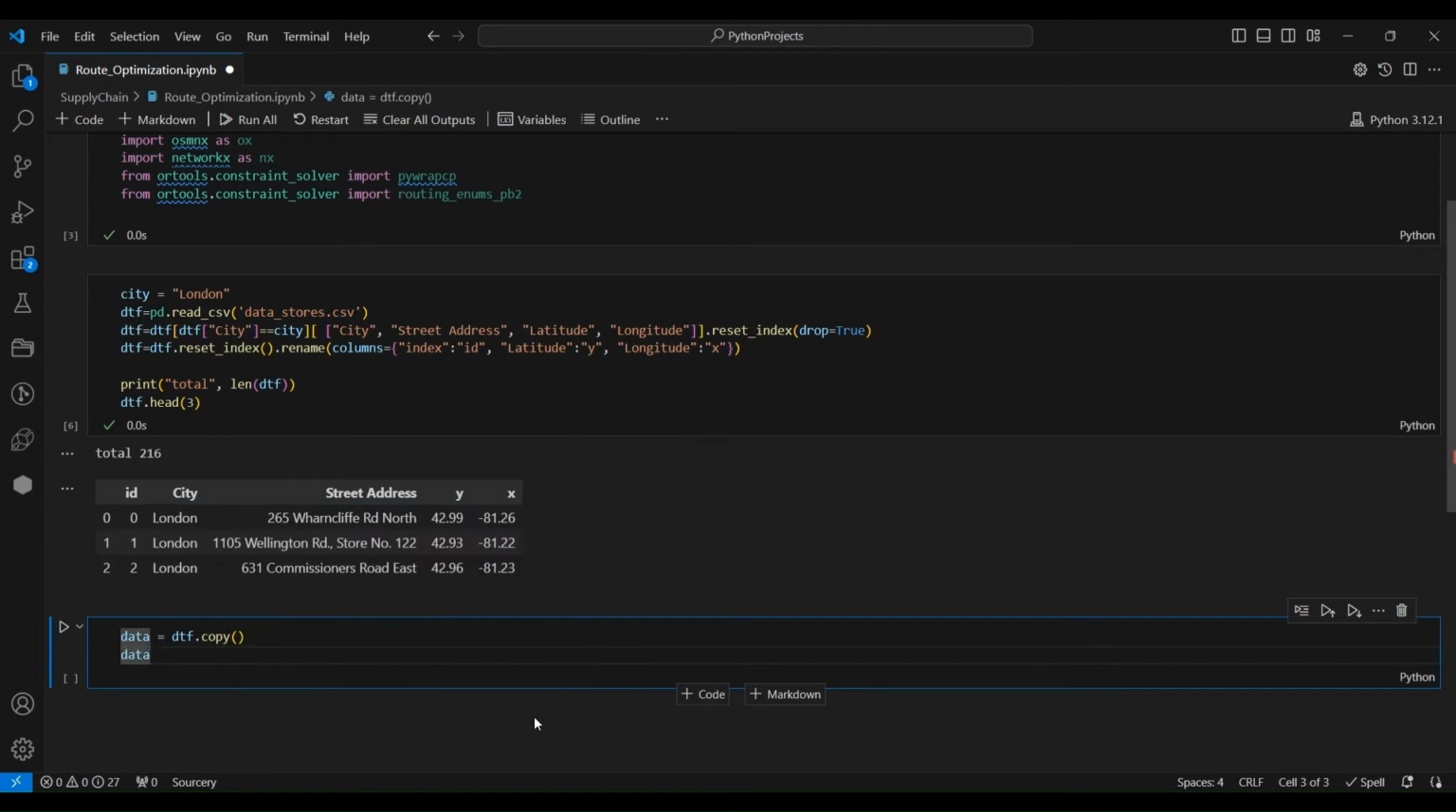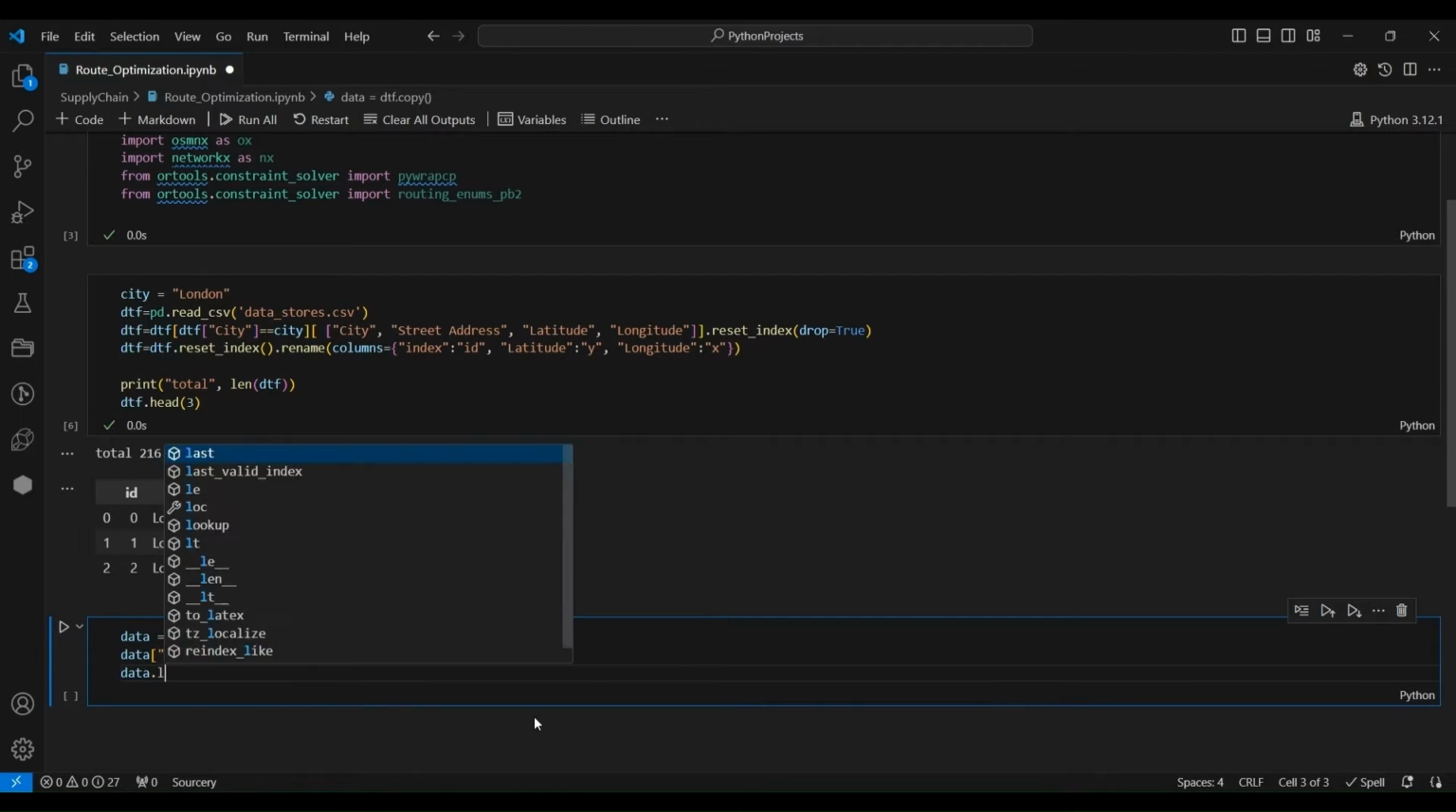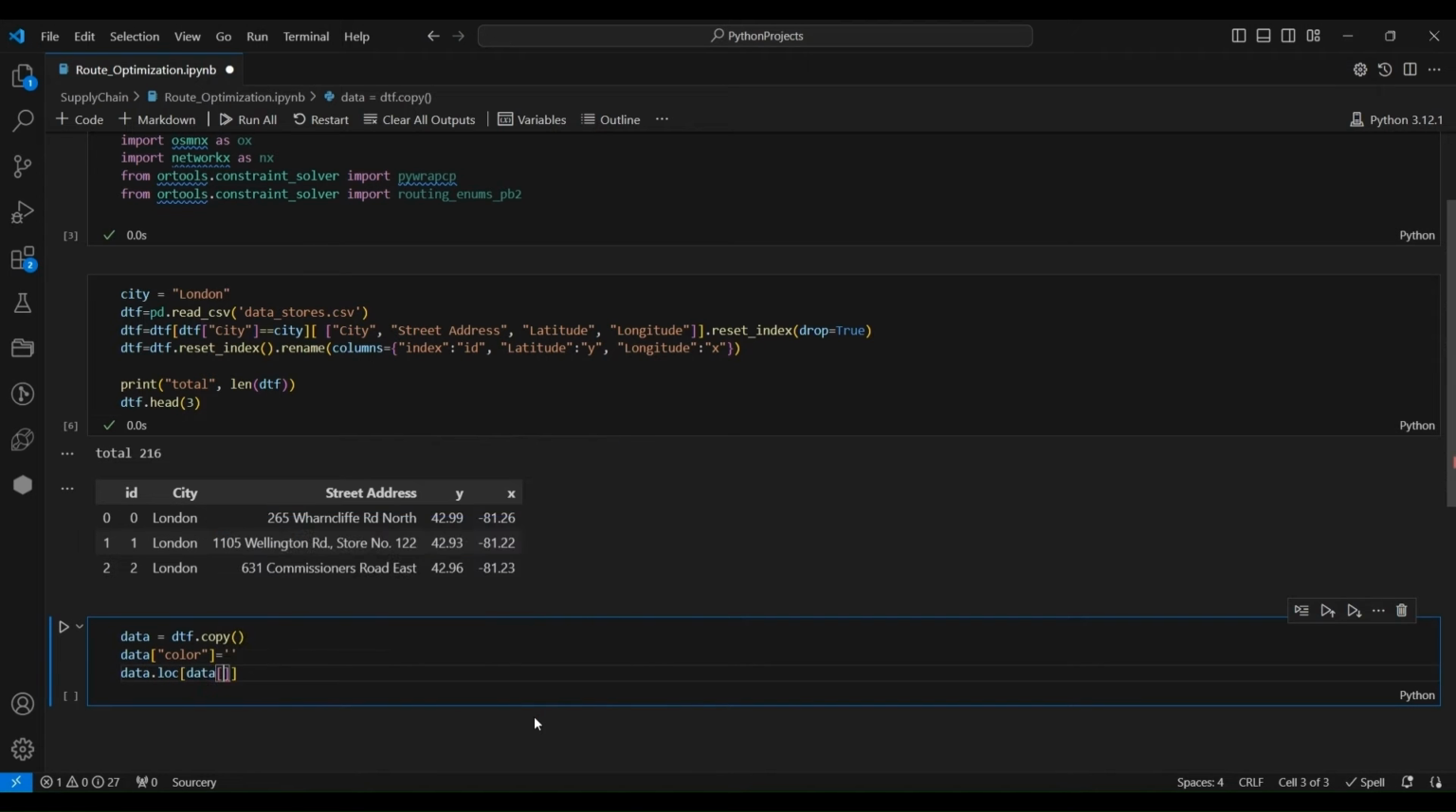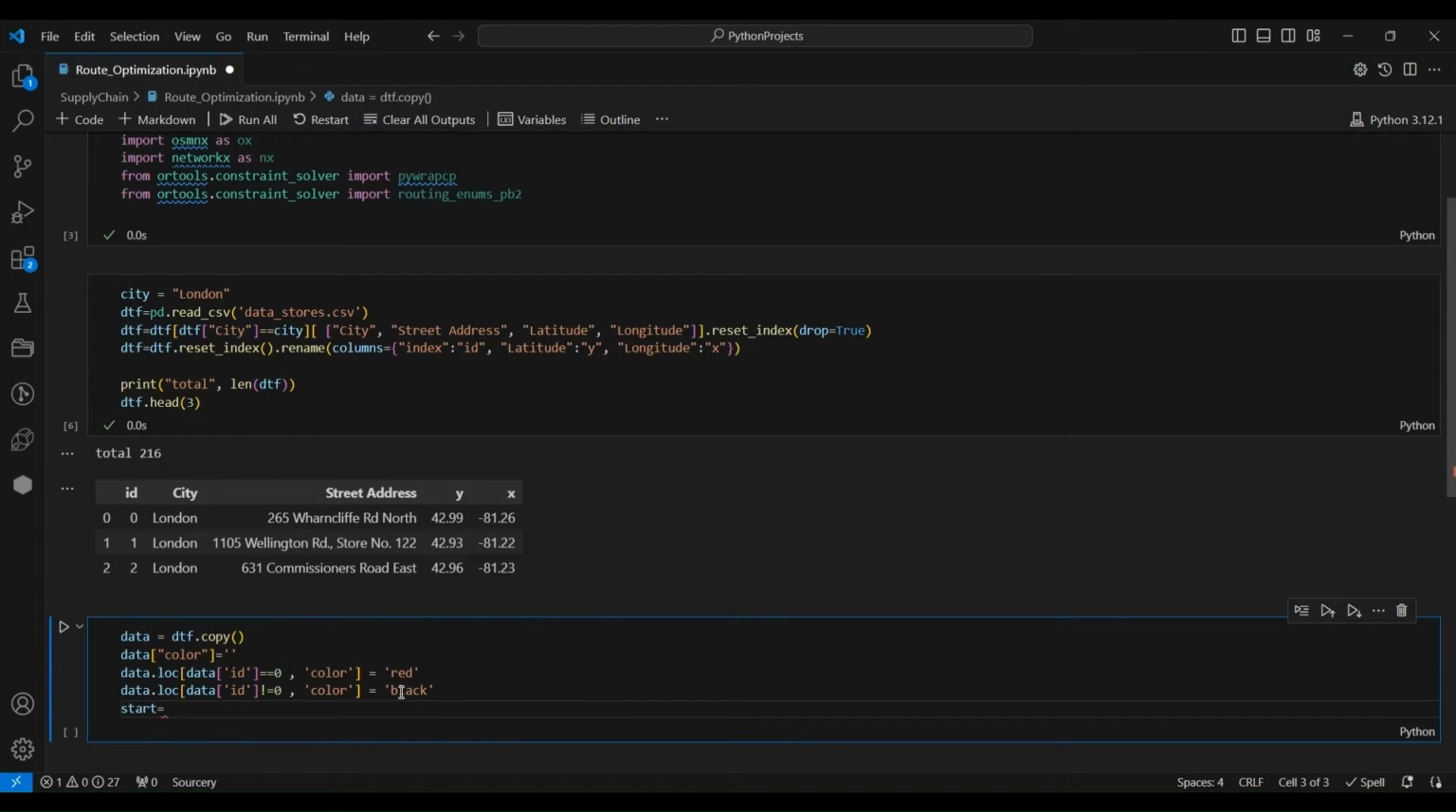Now let's copy the data frame that we have created, and we will add a new column and name it color, and then we will assign a red color for the first location or the first store to be our starting point, and then we assign a black color for the rest of the locations. In the next step, we will need this when we visualize the points on the map, so that our starting point will be a red circle, and then the rest of the locations will be black circles.